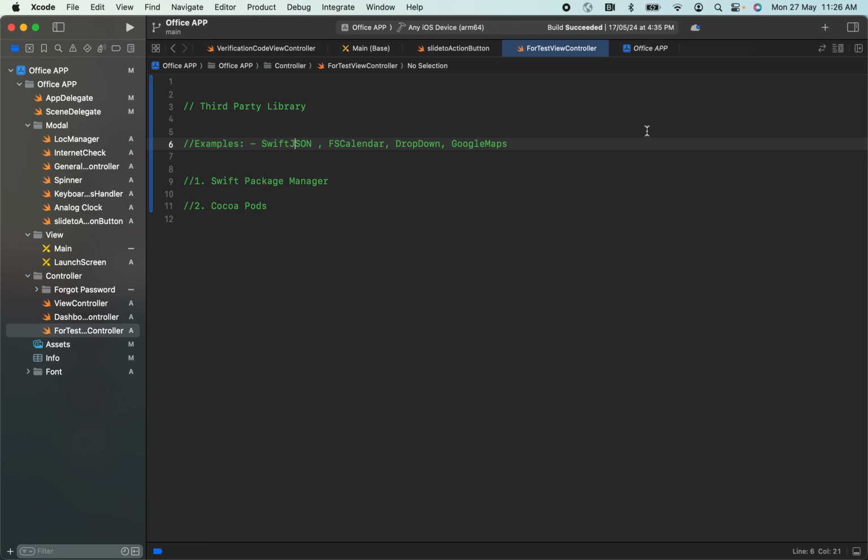There are so many ways to adopt third-party libraries into our Xcode project. The first major way is the Swift Package Manager, but mostly we are using CocoaPods, because Swift Package Manager is the authorized one from Xcode, but most of the functionalities are still not available with this package. That's why we are depending on CocoaPods. So I will explain only these two methods.